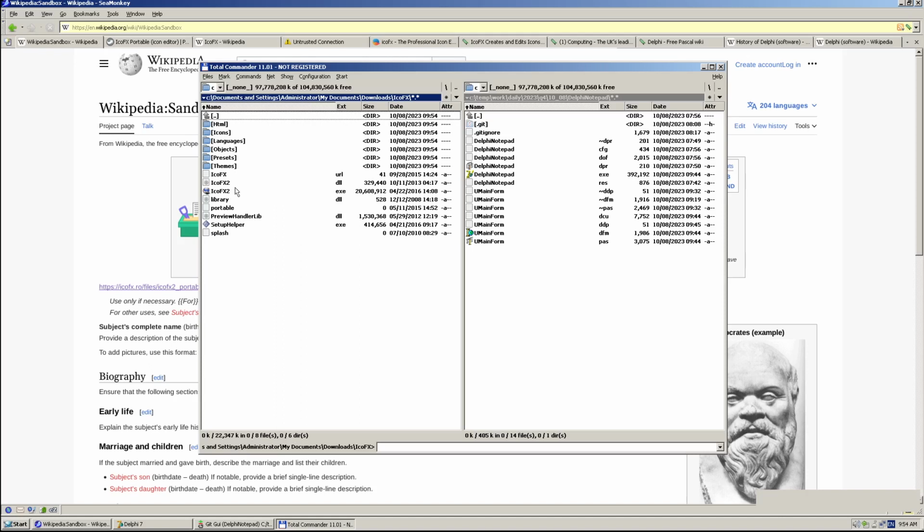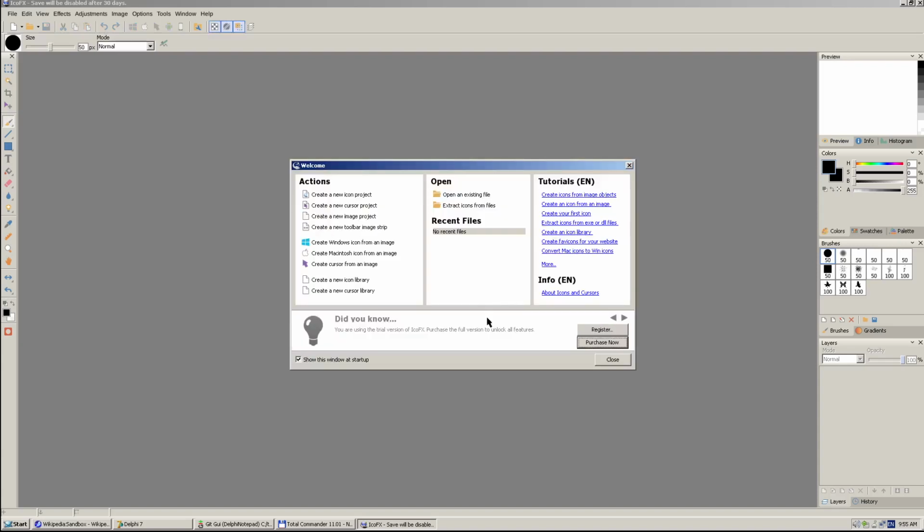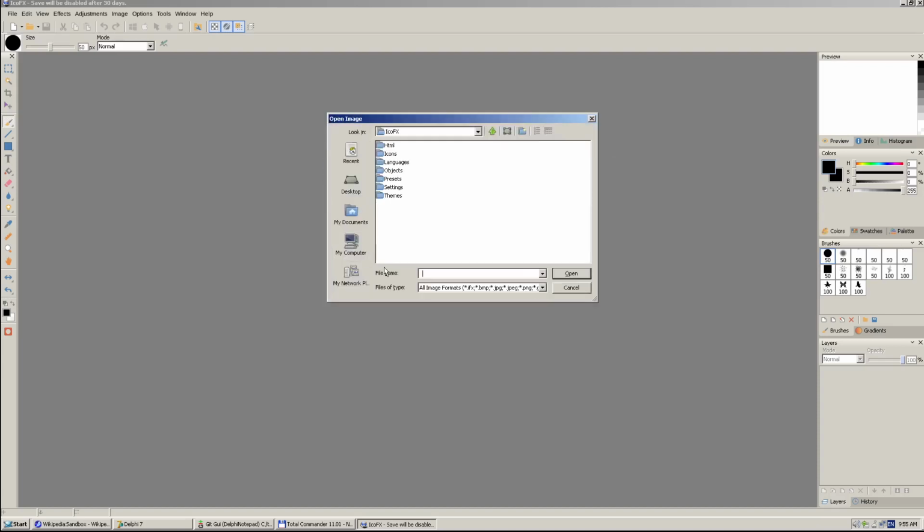So icofx, let's see if it dares to start. icofx has started. It asks me the language that I want. I go OK. Open an existing, create an icon from an image. Create Windows icon from an image listing. And we need a JPEG. Which JPEG?